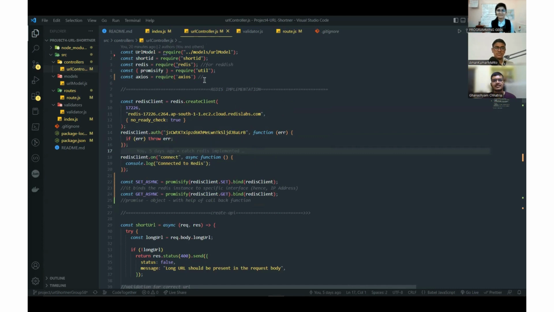So here we have imported some modules which we require in our code. The first one is our own module, basically our schema, which we have imported from here. After that, we have imported shortid, which is used to generate the short ID that we will use to generate our short URL. After that, we have imported Redis, which, in short, provides us the cache memory.